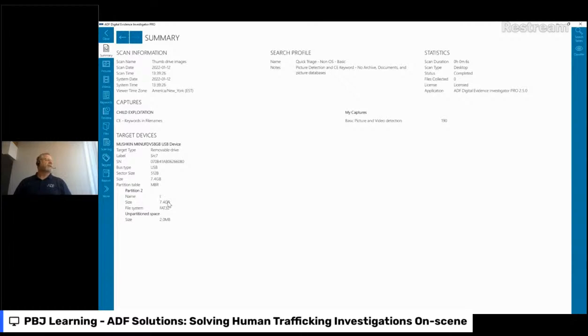Here's my scan. It was an 8 gig drive. It pulled off 190 videos. There were no keyword hits, and it did it in 6 seconds. So you can see where you can customize these to pull off the information you want in a short amount of time.